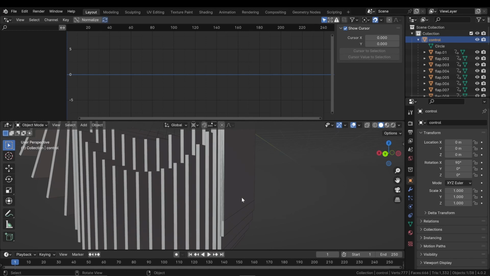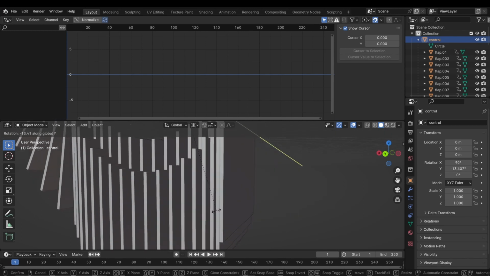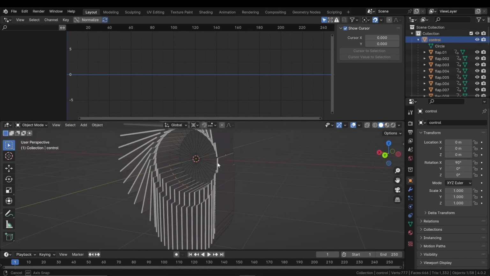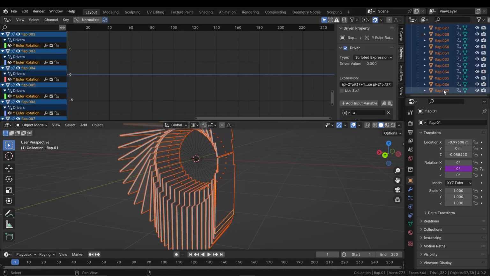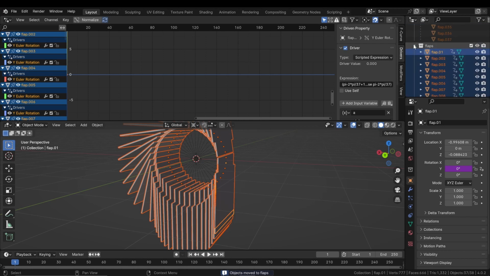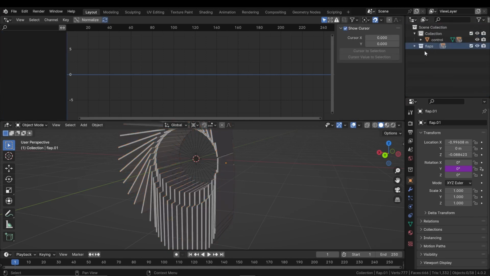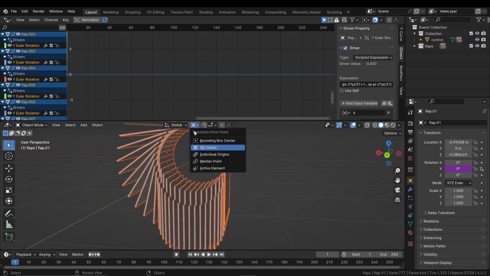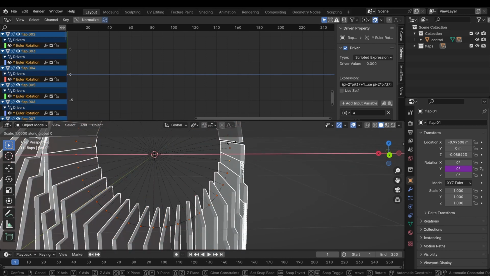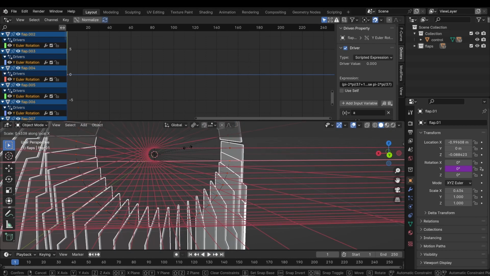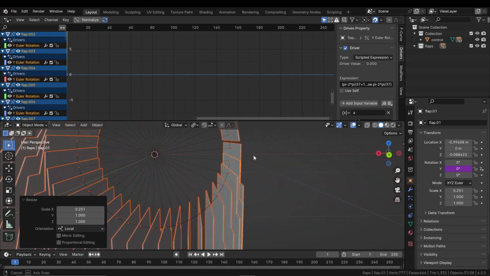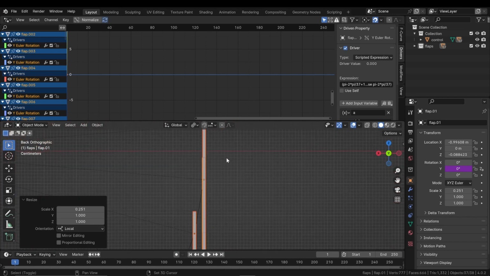Towards the front of the assembly, your flaps may be intersecting with each other a little bit like this. To fix this, we can go ahead and select all of the flaps. To make it easier on ourselves later, I'll make this into a collection called Flaps. I'll select all the objects in this collection, change the origin to individual origins, scale, double-click X, and then scale along the X-axis of each individual flap. Now our flaps no longer clip into each other.